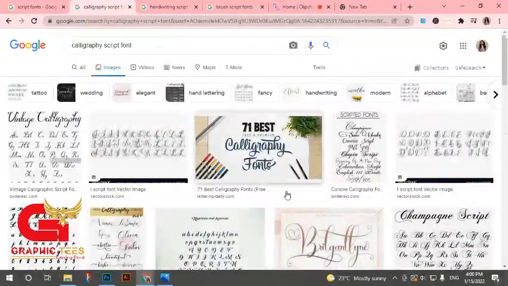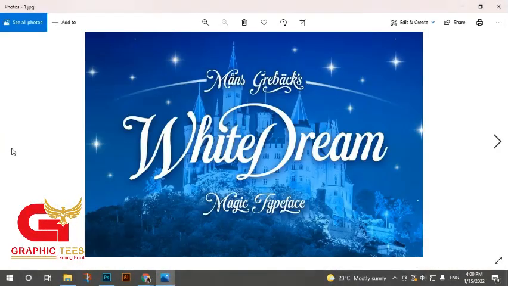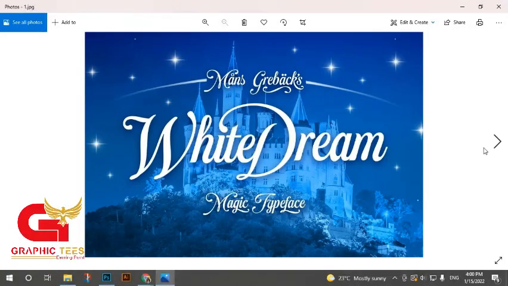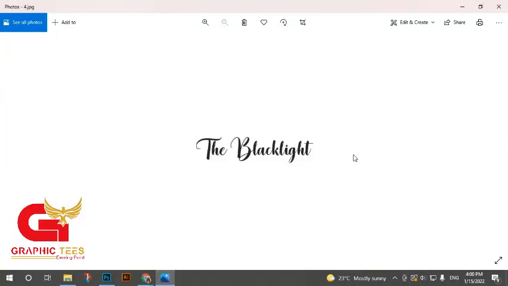So now I'm going to tell you top most script fonts that are very useful to graphic designers. So let's start. So first of all, we have this font. It's called White Dream. It's very beautiful, as you can see. So these types of fonts are called White Dream. Now the second one is the Black Light. As you can see, it's very beautiful too. You can also use it in invitation cards and many more.